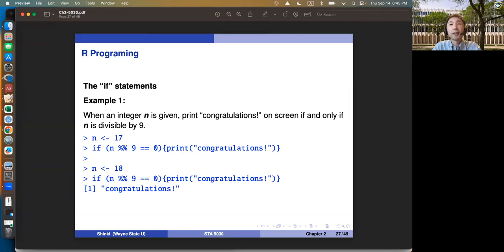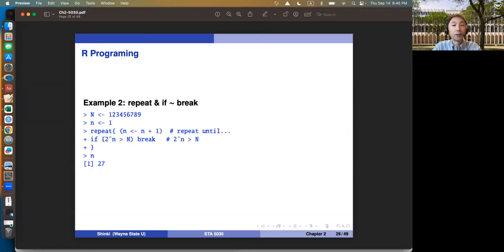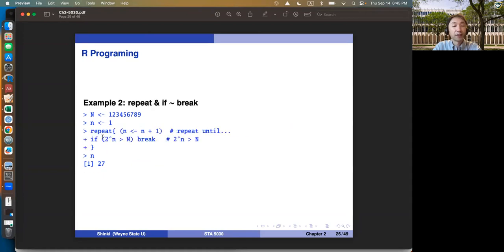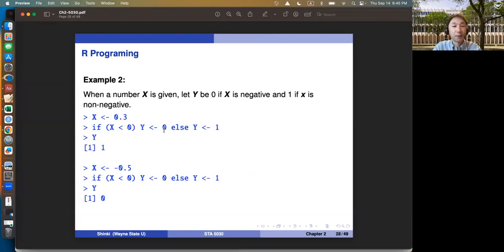Almost the same, but slightly different, right? For the while function, you put the condition as a proposition. For the repeat function, we use just the opposite of the original proposition. So it's a slightly different way to use it, but basically the same objective.